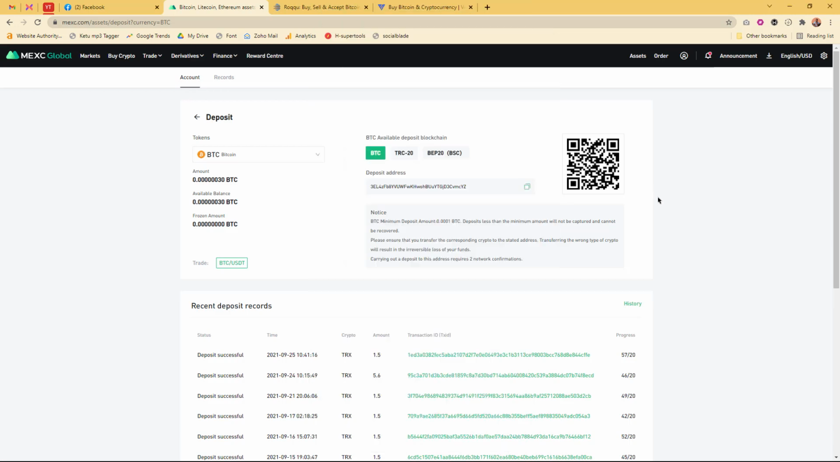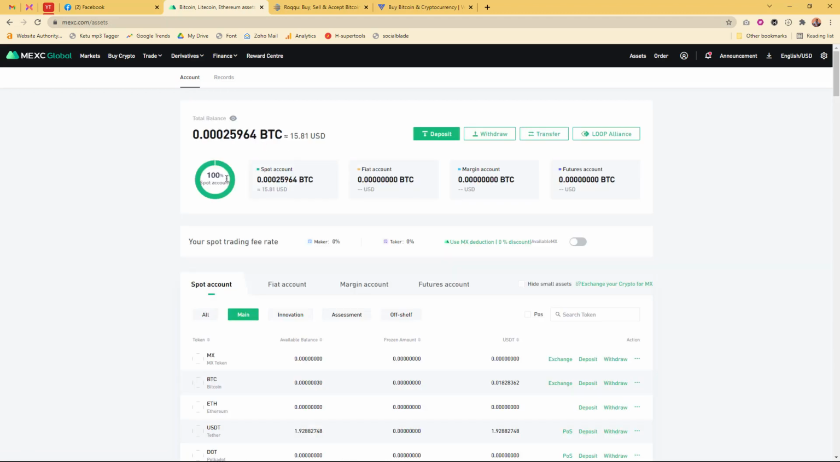So yes, the next thing is, once you've deposited your BTC, as you can see currently here, I have this amount of BTC, which is very, very small, maybe a little bit more than $1. So in order for me to make my money out of this, I'm going to sell this coin.